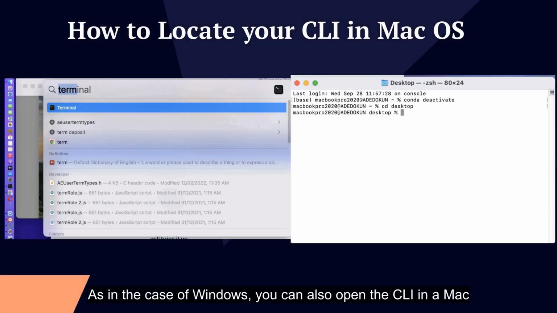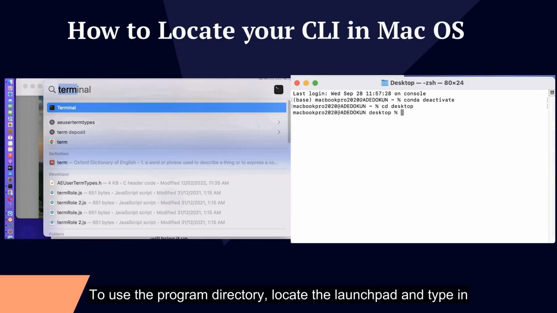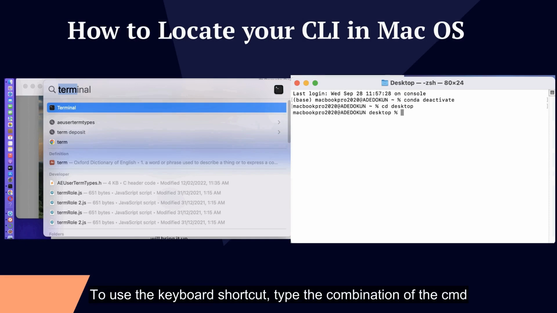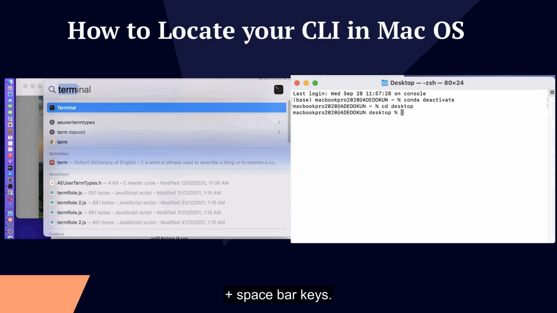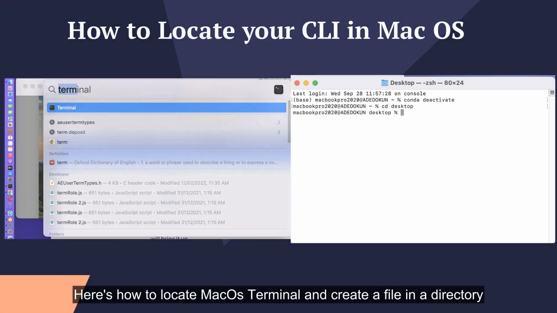How to locate your CLI in macOS. As in the case of Windows, you can also open the CLI in macOS using the program directory or a keyboard shortcut. To use the program directory, locate the Launchpad and type in terminal. This will bring it up. To use the keyboard shortcut, type the combination of the CMD plus spacebar keys. Here's how to locate macOS terminal and create a file in a directory.